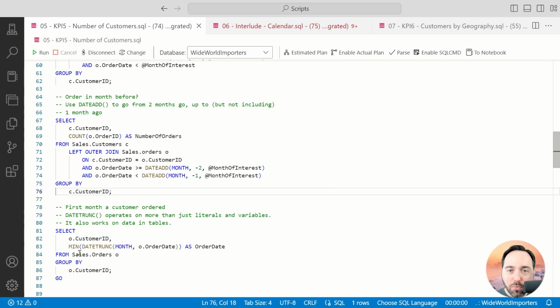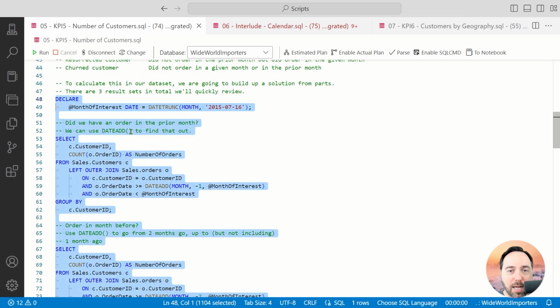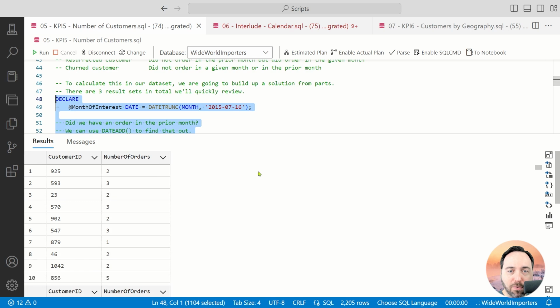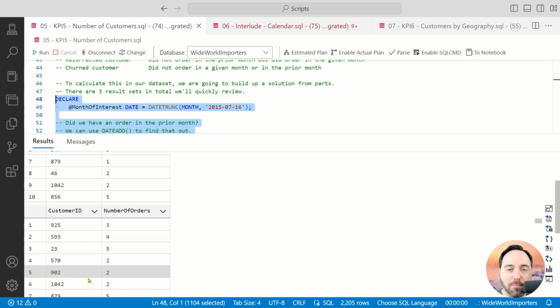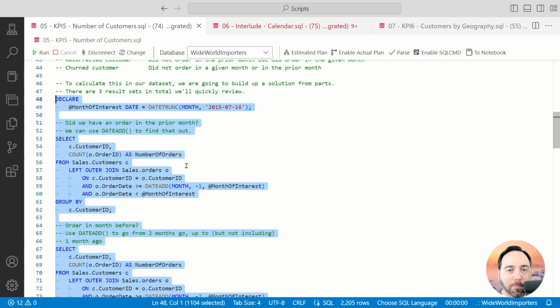Now that I've shown you 3 queries, let's run all of these together. This will give me back 3 result sets, with the first result set showing number of orders in June of 2015 by customer, the second showing me number of orders in May of 2015 by customer, and the third one being the first order month for each customer. With these 3 queries in hand, I can solve the problem.